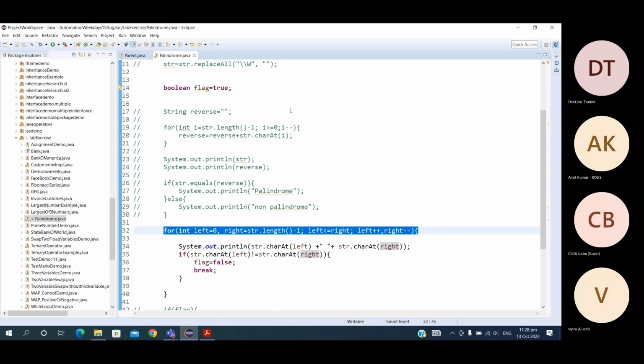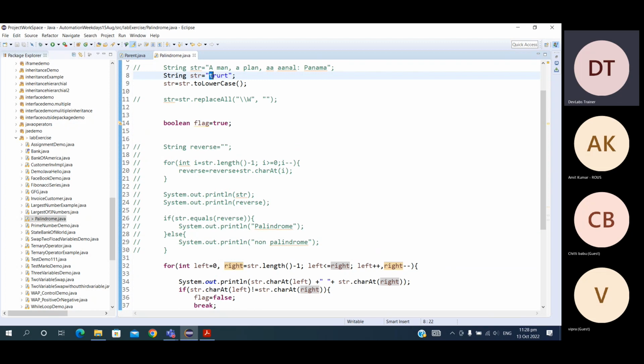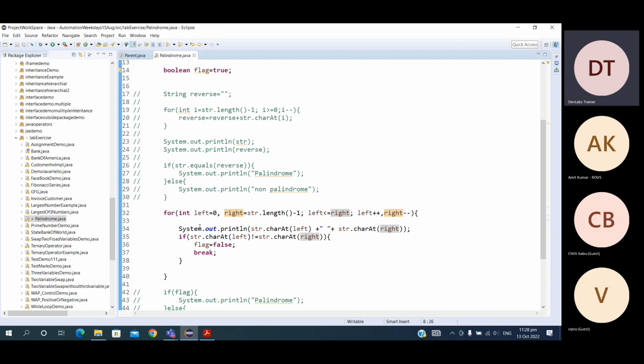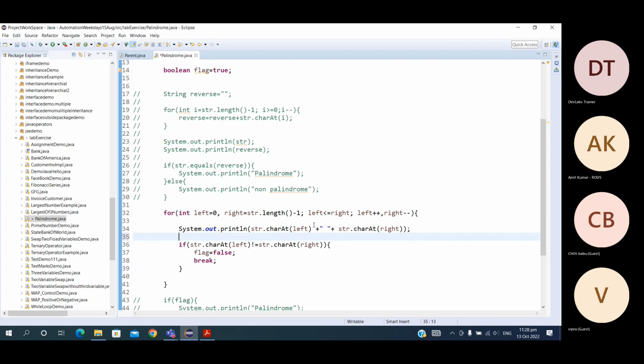My logic is that I will take the left index and right index and compare both. Now what I'm doing here, see, I'm just printing the left part and right part, for your information, so that at any point you can see the output as well. And I'm saying that if str.charAt(left), that's the index, is not equal to str.charAt(right), it means this is not a palindrome. Set the flag as false.